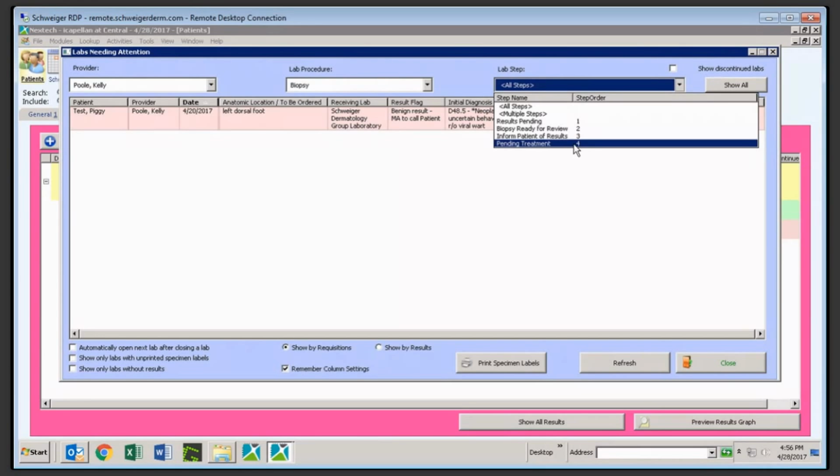Now, Nextech can't know when we treat a patient. Therefore, this step must be manually marked as complete as well. And once you do that, the entire lab will be complete and no longer trackable on this list of open labs.